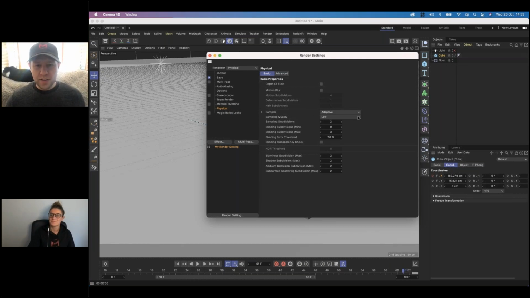So it's all down to sampling rates, as you can see: lower, medium, and higher. Of course, the higher the sampling rate, the slower your render will be. So be aware of that. It may look better, but it will take longer. One of the other things that the physical renderer does a lot better than the standard renderer are these two things up here, which are depth of field and motion blur.